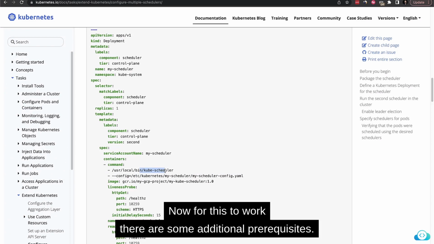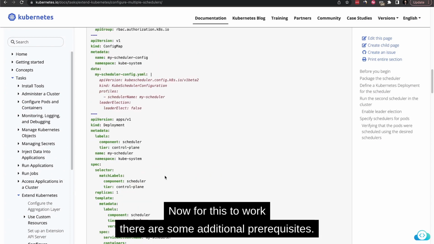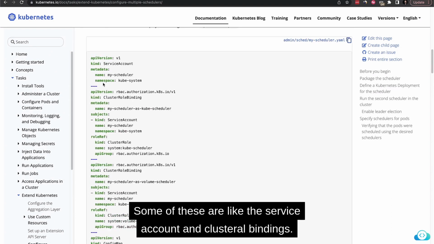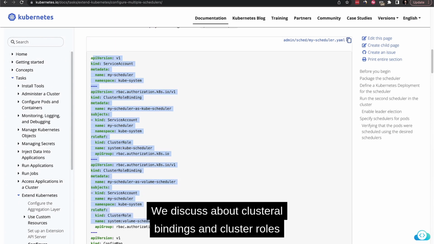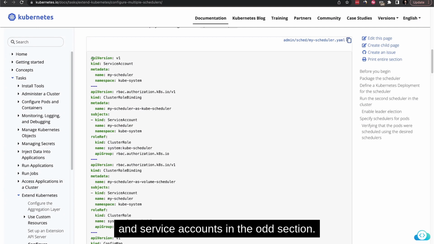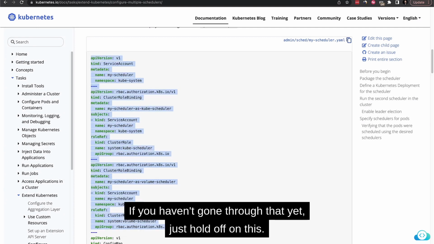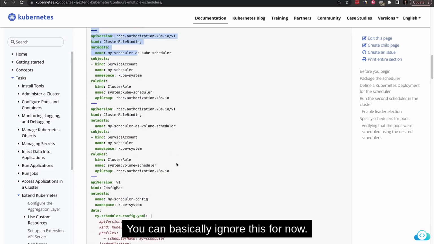Now, for this to work, there are some additional prerequisites. Some of these are the service account and cluster role bindings, and these are basically for authentication. We discussed cluster role bindings, cluster roles and service accounts in the auth section. So if you haven't gone through that yet, just hold off on this. You can basically ignore this for now.